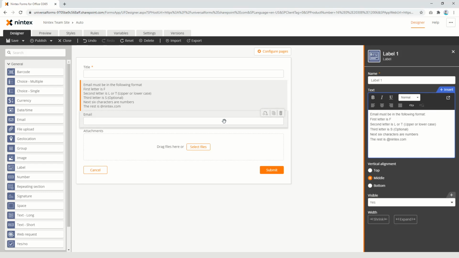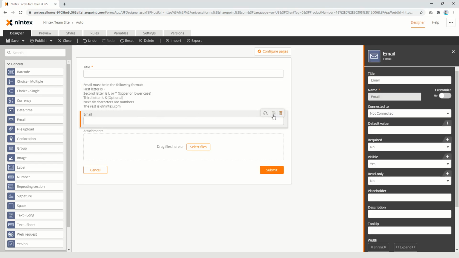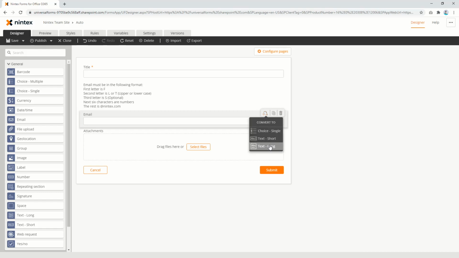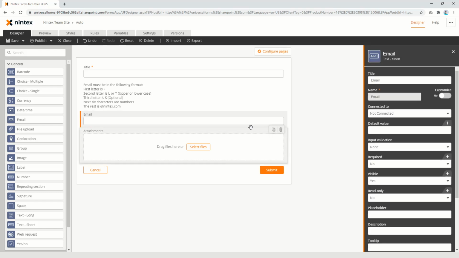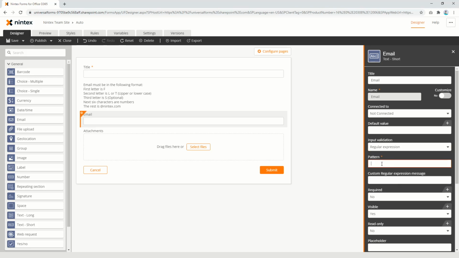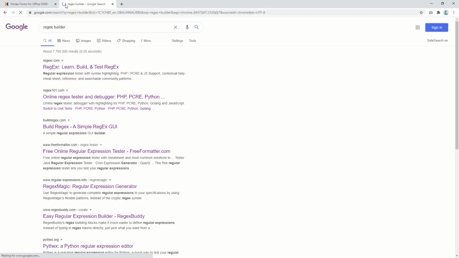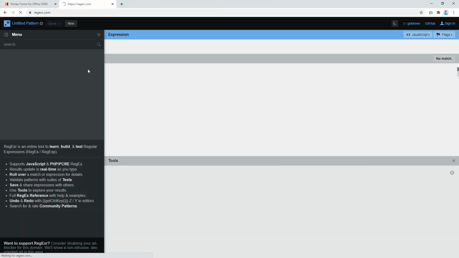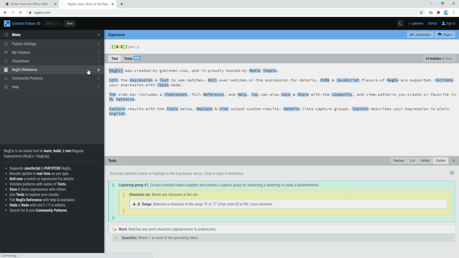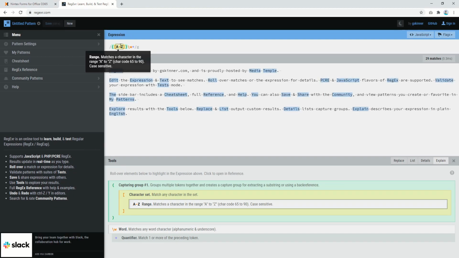So how would we do it? You can't validate it with the email control. What we can do is click on this and say convert to text short rather than email control. Now what we want to do is input validation. So not length or text mask, but regular expression. Regular expression is a specific regex builder, I think it is a specific language. If you're not familiar with it, you probably want to spend some time learning all this syntax that you can see here. So it looks like that sort of stuff.